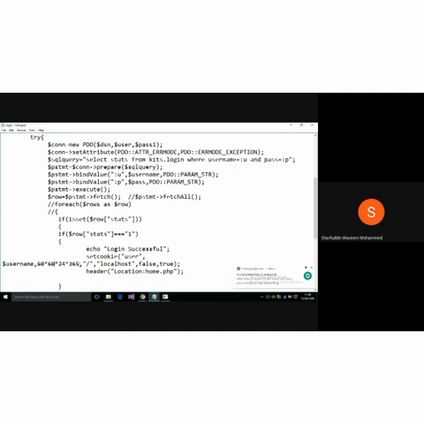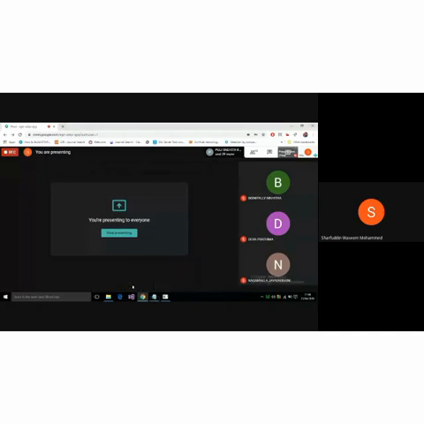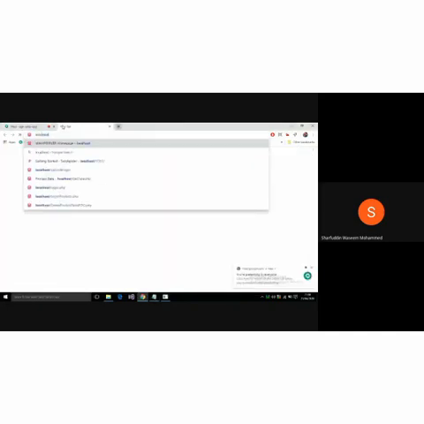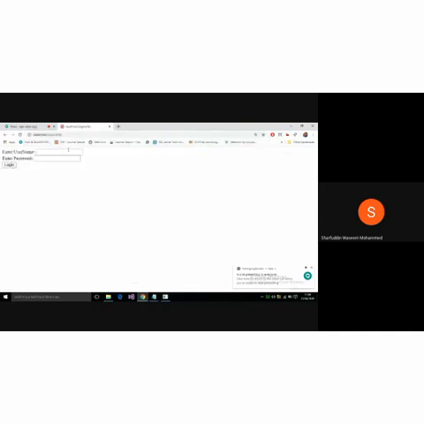Suppose you are not giving any value, if you are giving it as 0, then the cookie remains till your browser is closed. Till your browser is closed, the cookie will remain. So let us give this value, localhost slash login.php, and we are logging in again.